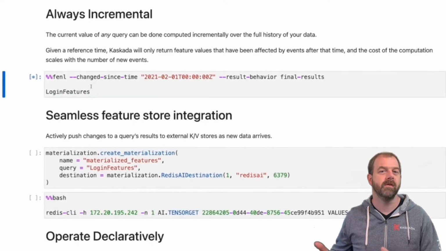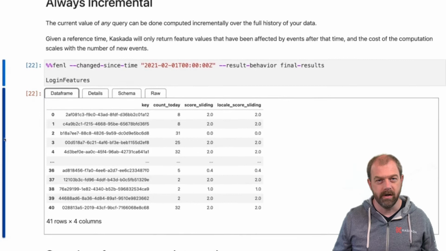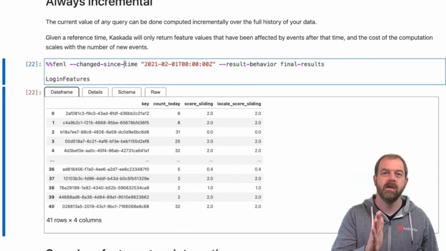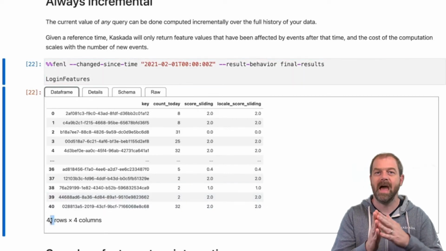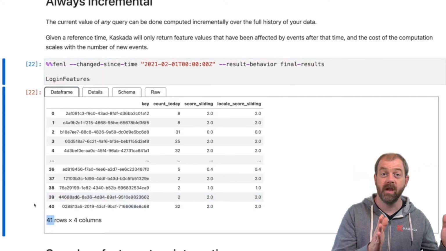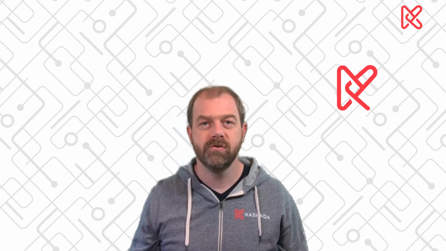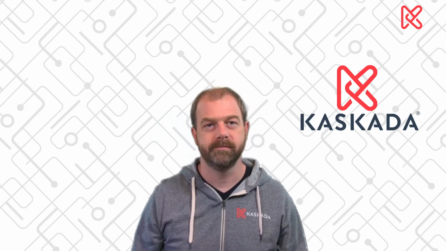Kaskada's unique processing model means that computing the current value of any query can be done incrementally. Given a reference time, Kaskada will only return feature values that have been affected by events after that time, and the cost of the computation scales with the number of new events. Best of all, your feature values always reflect the full history of all your data.